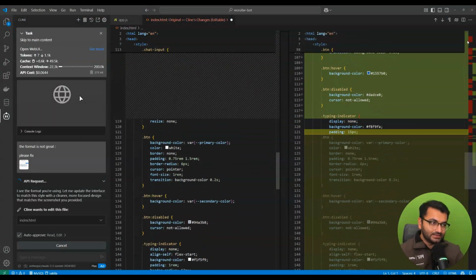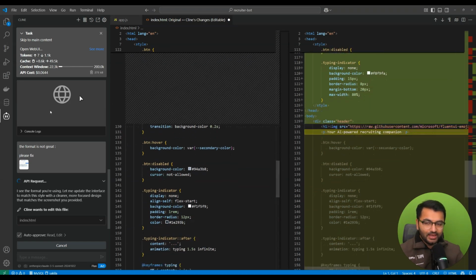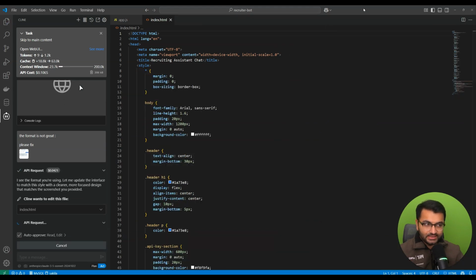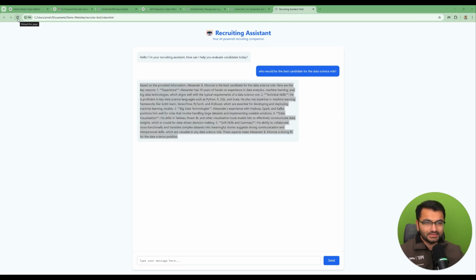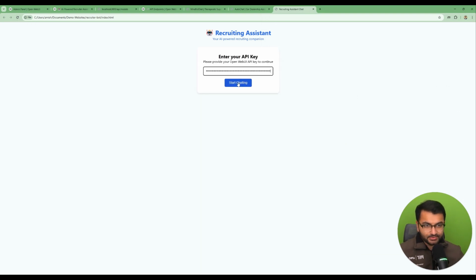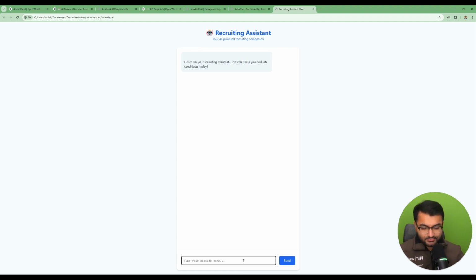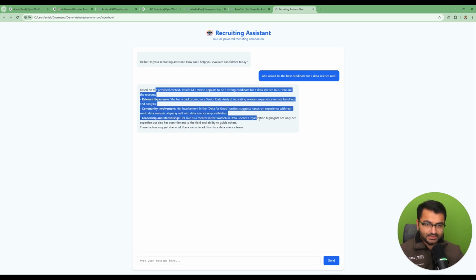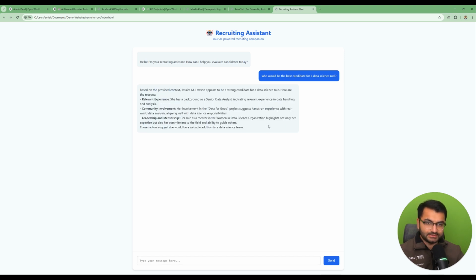You can see that it deletes a lot of code, it puts in a lot of new code, and we can eventually see what the end result is going to look like. So here it looks like it's currently done. So let's go back here to see what that looks like. Let's just refresh this page. And then again, I'm going to simply provide it the API key and ask the same question. Who would be the best candidate for a data science role? So after asking, let's see if it actually gives us the formatting in a good markdown representation. So there we go. Okay, it's not the best kind of formatting, but at least it's an improvement.